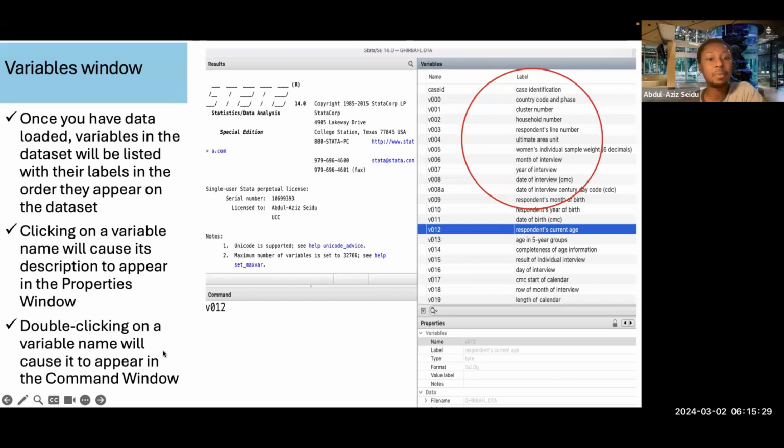If you double click on the variable, the name will appear in the command window. With this one, V012, I double click that and the name appeared in the command window. So if you want to use this for your analysis or you want to tabulate it, I'll just proceed with the tabulate command, which I will share some common commands with you after this session.